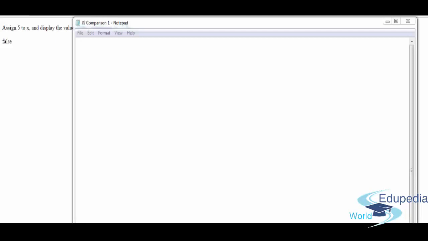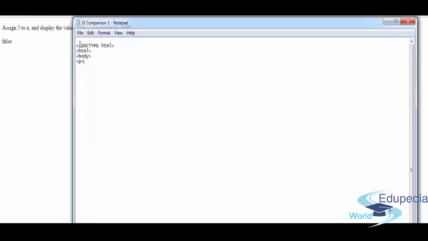Have you ever seen this operator, two ampersands? Two ampersands means and. This is also used for comparison and it yields Boolean values. So let's begin this program. Doctype HTML. Open up the HTML tag. Open up the body tag. Open up the paragraph tag and say the AND operator.